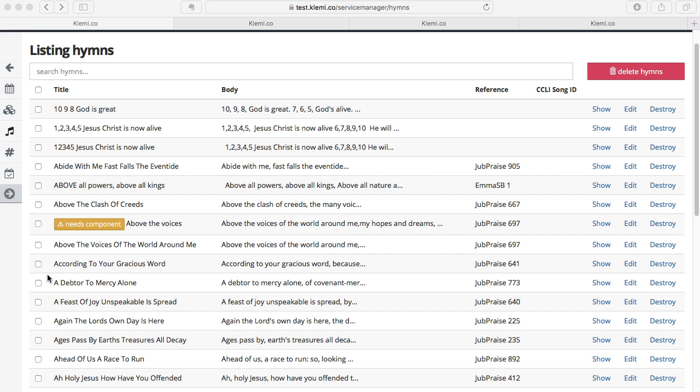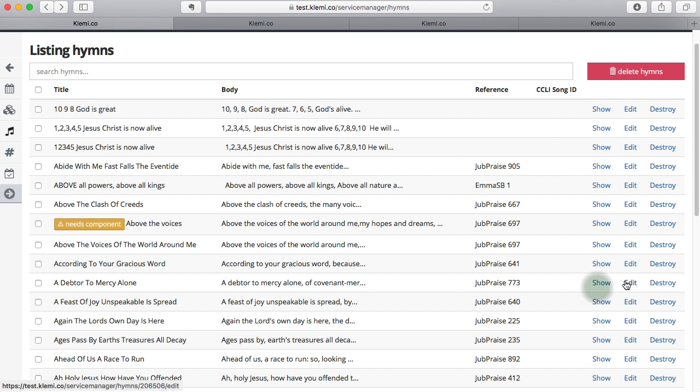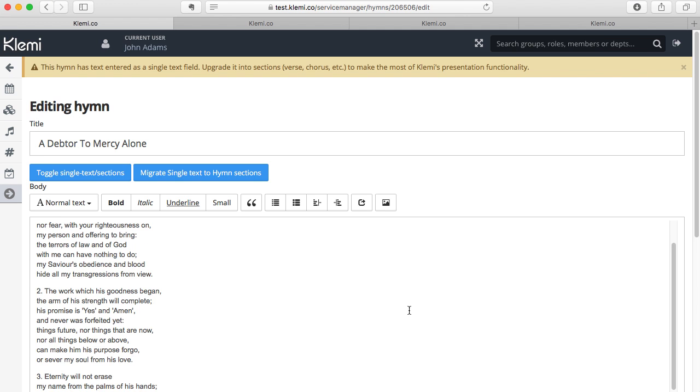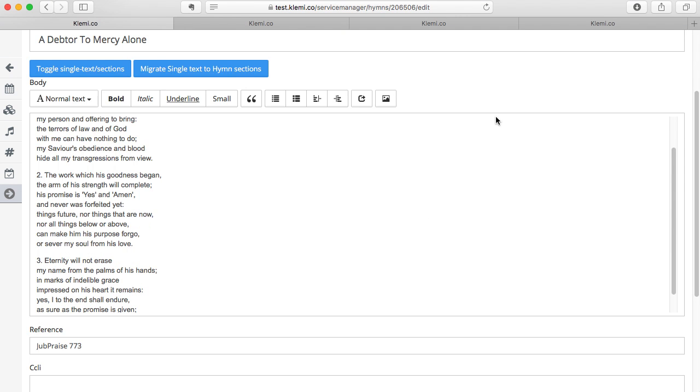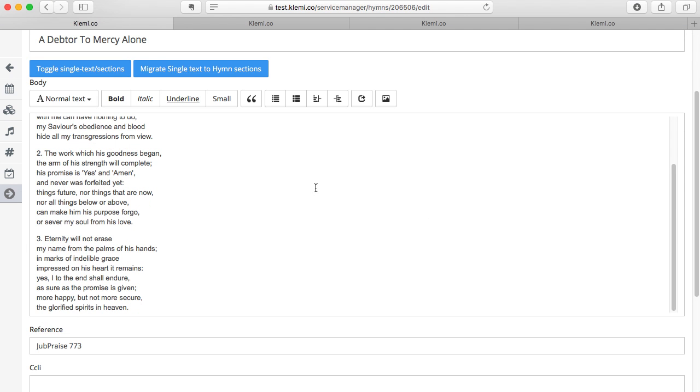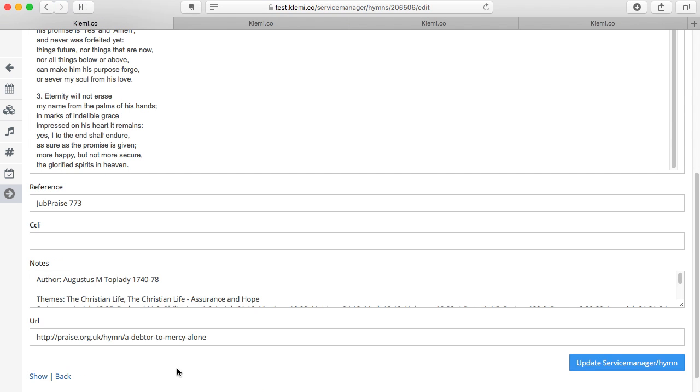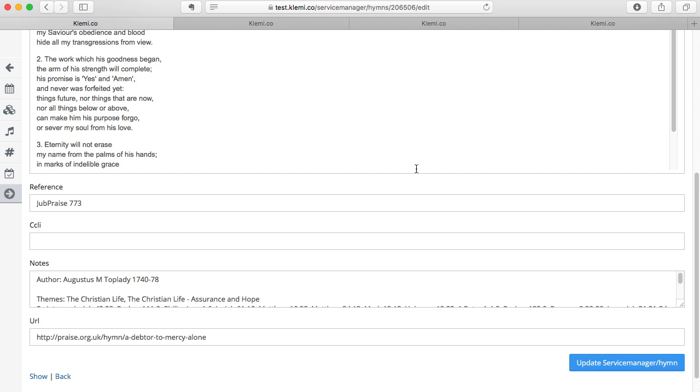So let's take this one here, A Debtor to Mercy Alone. If we edit this hymn, you'll see that what we have here is the typical old way of organising a hymn in Klemi. You've got a title, you've got a body, which is a big text field that you can see has got all the verses in it, and then you've got various fields down the bottom here, a reference and some notes and so forth.